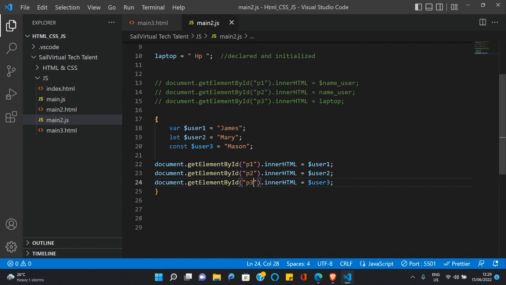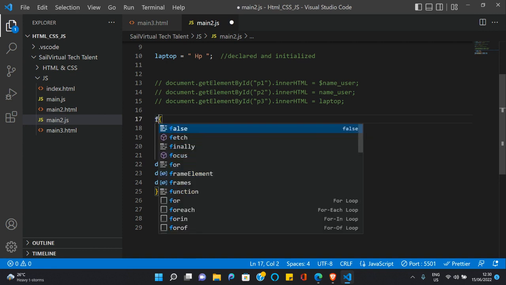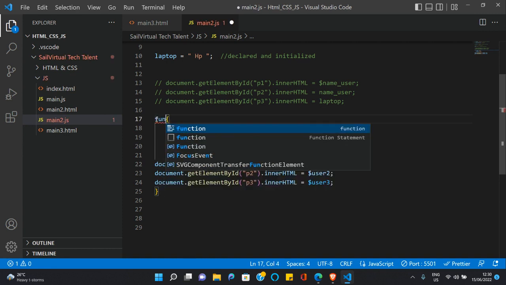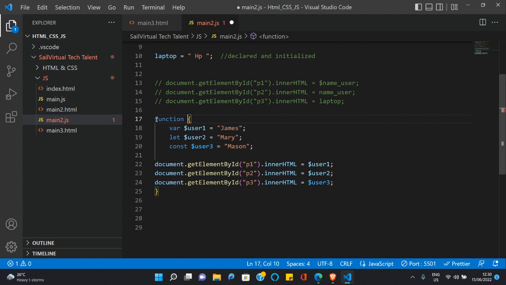So we'll be converting this block to a function without wasting much time. First, we'll be adding the function keyword. Then we'll give it a function name, any name we want. Now we have our function.